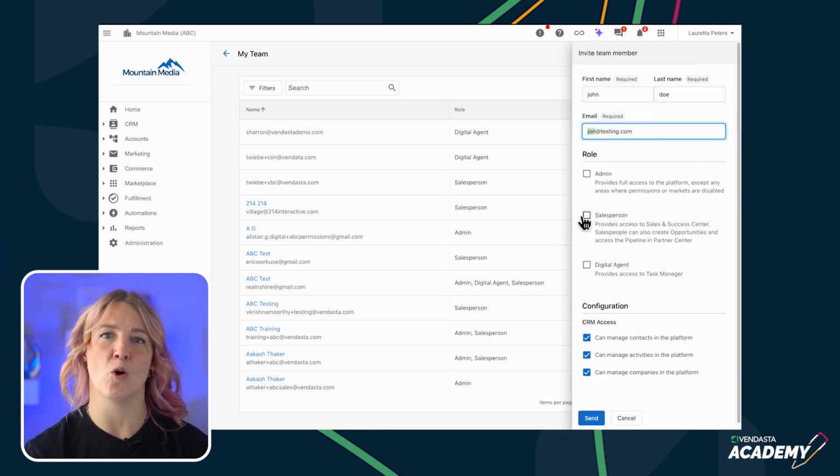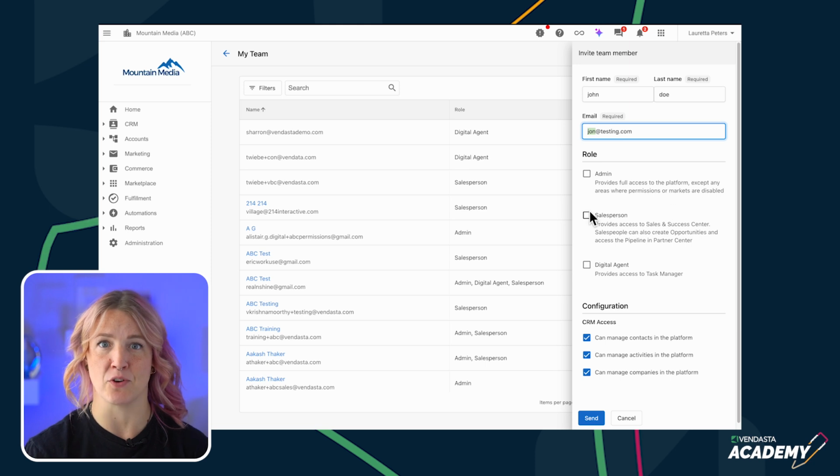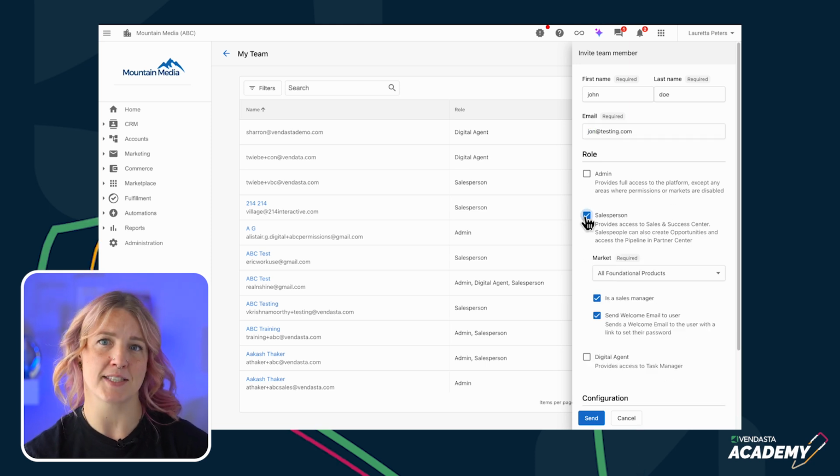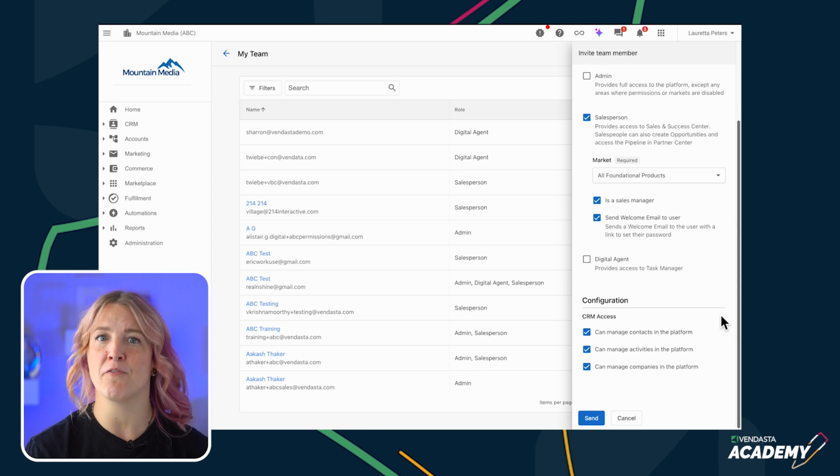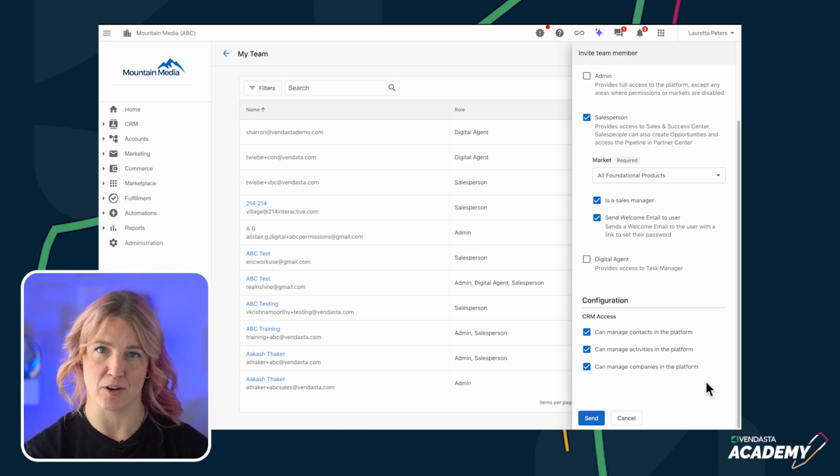First of all, pick a role or multiple roles for the team members you're inviting. Say you're inviting a salesperson. Check the salesperson role. Down below, there are a few permission settings that you can configure.